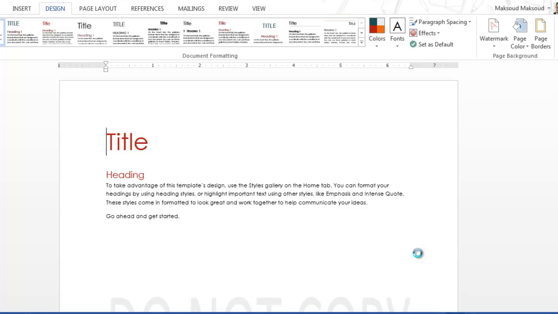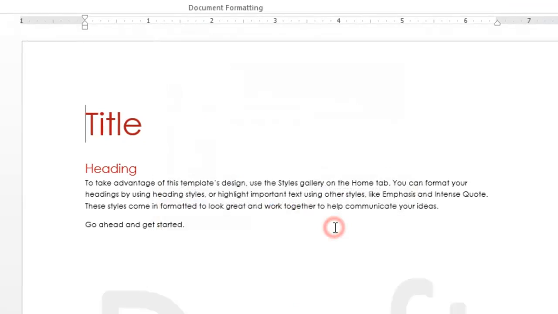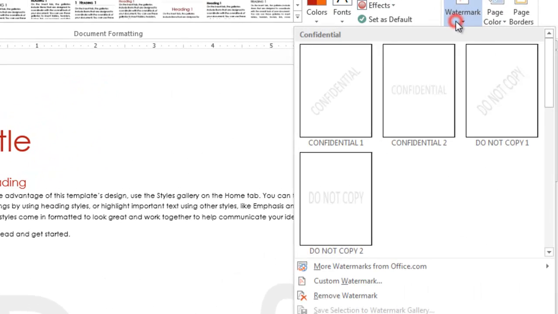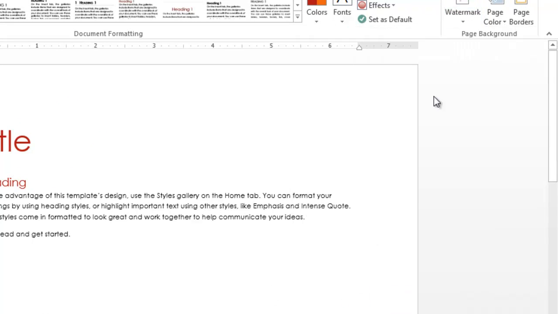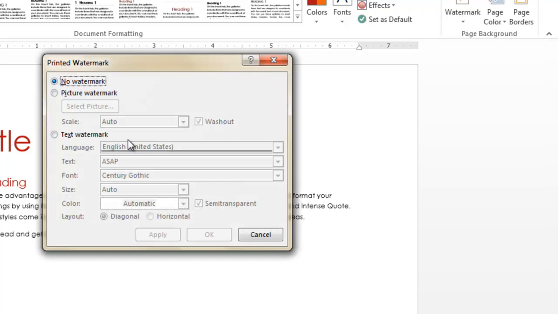And then let's say you can put a text watermark, and I will choose draft, for example. And then click OK. Look at the text that appears, draft. I can click on watermark again, and then I can click on remove watermark. I can even insert a custom watermark and then insert a picture watermark.